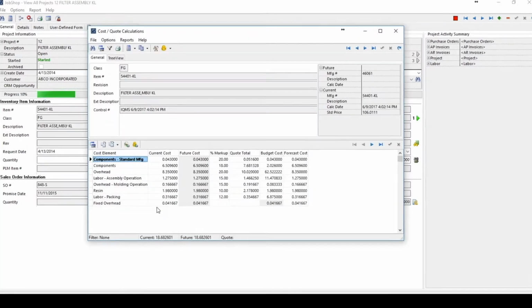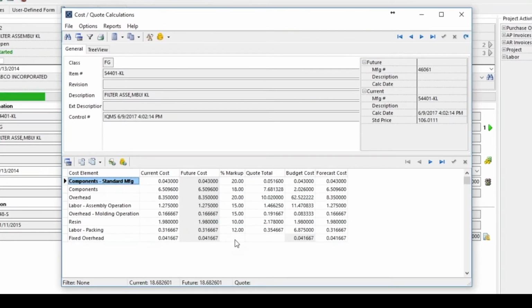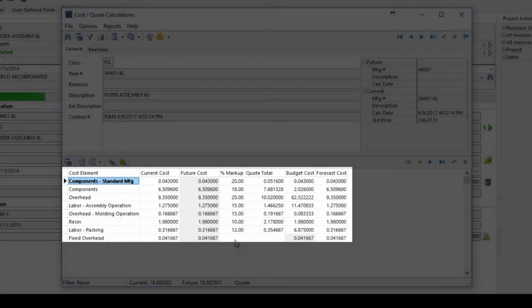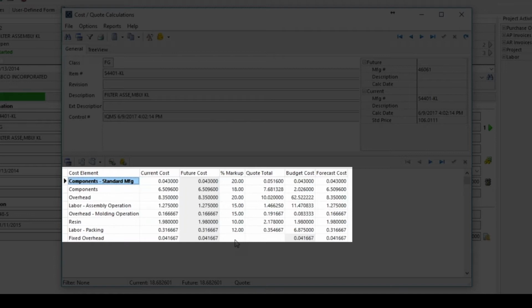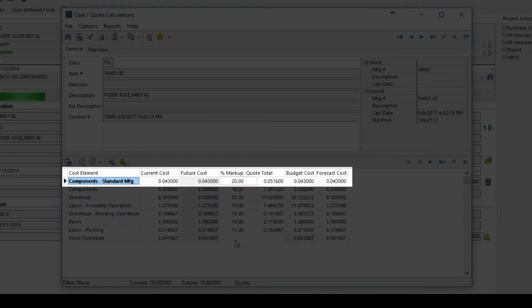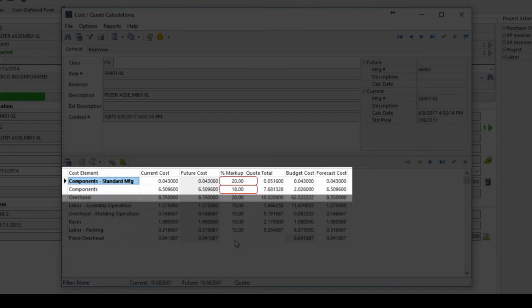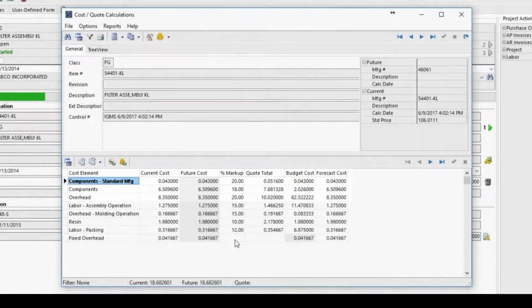Once the routing is built, users have the ability to set markups and analyze the costing based on the routing diagram. Organically, the system will break out the routing cost elements into cost buckets. In this example, the system has listed components, overhead, labor, and raw materials. The associated costs for each element is based on their usage in the project, which can then be marked up. In this case, standard manufacturing components are marked up 20%, generic components 18%, overhead 20%, and so on. The system will automatically assign percentages to each of these buckets, but users can also select and change the percentage on a project-by-project basis if they'd like.